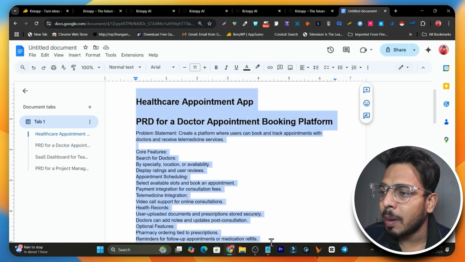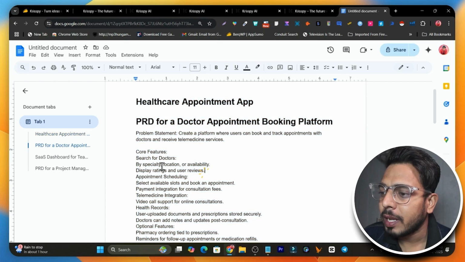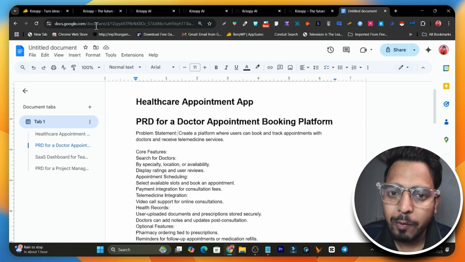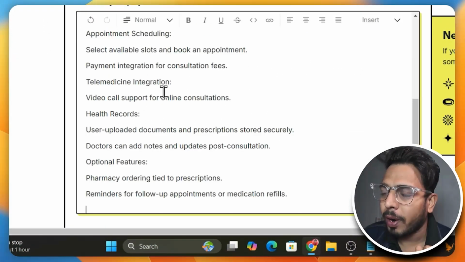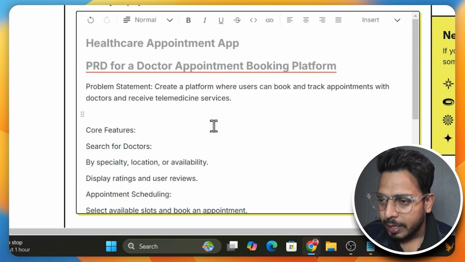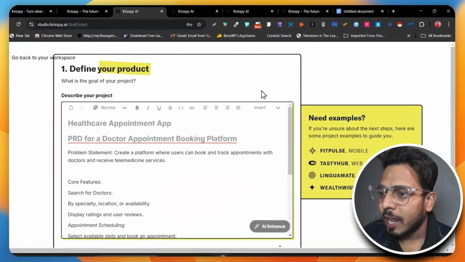This is the healthcare appointment app. So I'm going to simply copy the information here, and here I have given the problem statement and the core features I want. Okay, so that's how you have to define your project or product here. Once you're ready, you can see I have just pasted it.